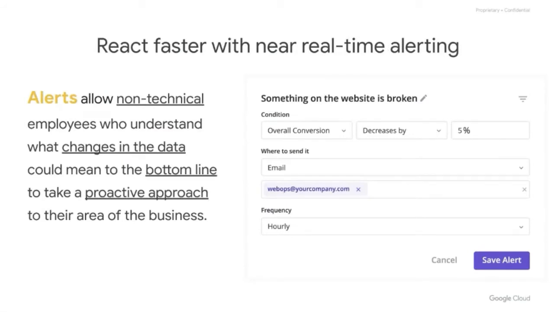And lastly, with Looker alerts, you can proactively stay on top of changes in your business. They're really simple to set up. They're optimized for those that are closest to the business decisions. So that might mean your marketing team wants to monitor performance of their ad campaigns. Maybe your customer success team wants to get proactively notified if a customer is about to churn. That way they can reach out and help them before that happens.